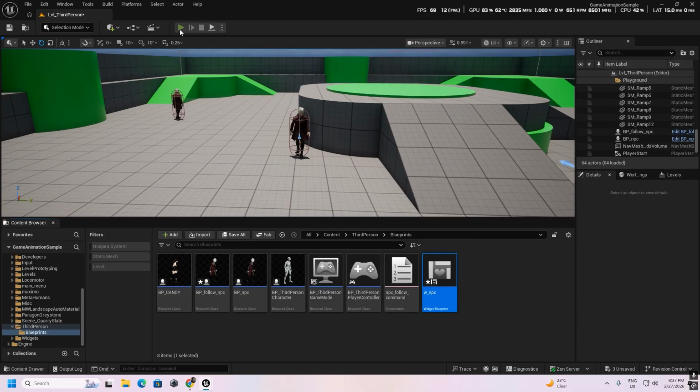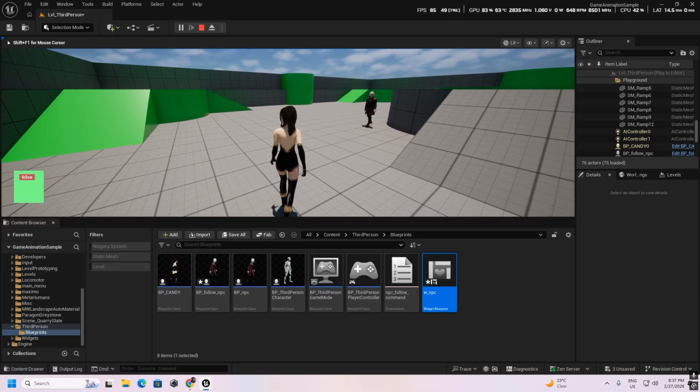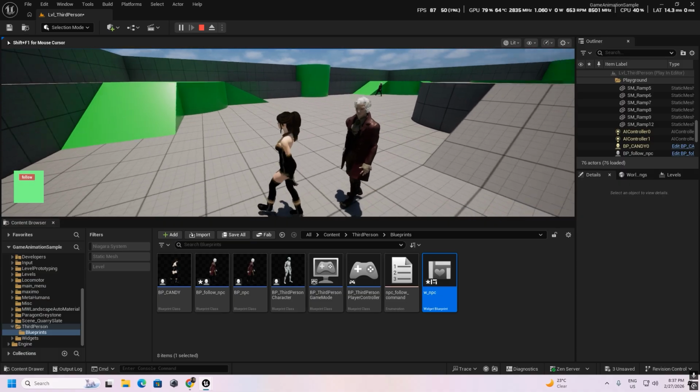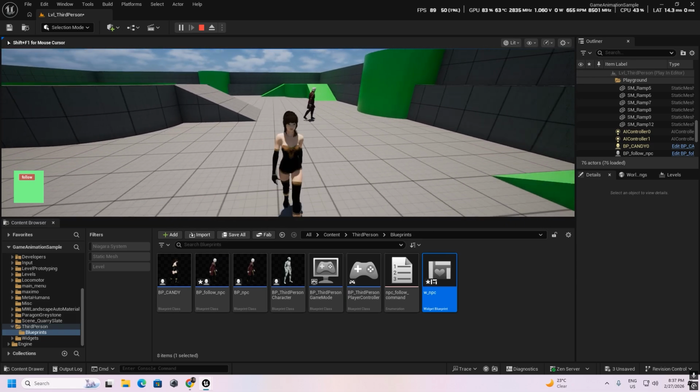Okay, so if we hit play button here, you can see our widget has come up in our viewport, and we just now press shift F1 and our mouse cursor comes on. This is the default function of our Unreal Engine project. So if I click follow, you can see our character follows us. And now if we move, you can see our character is not continuing to follow.